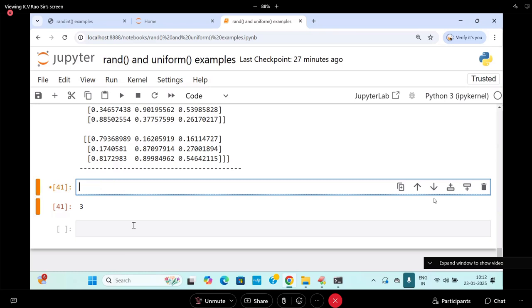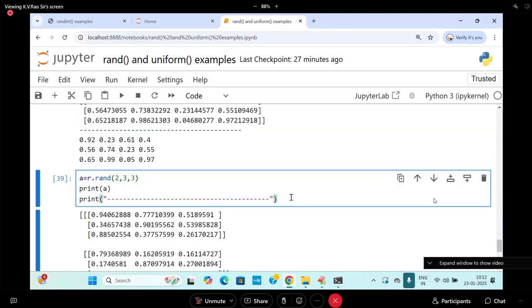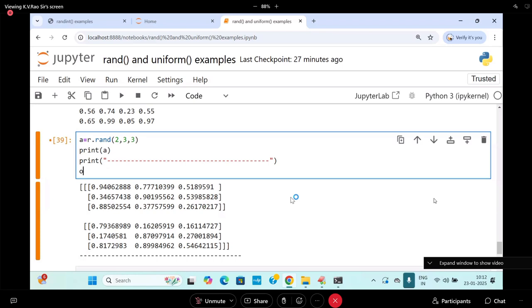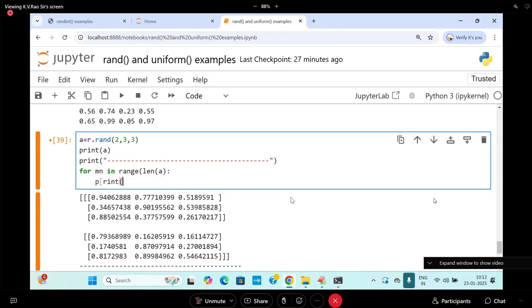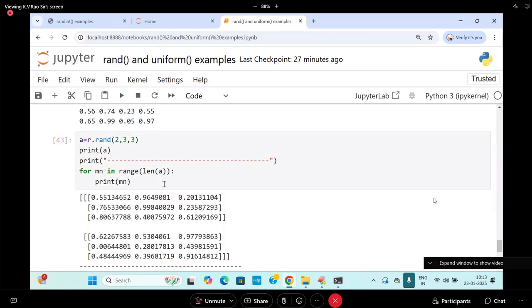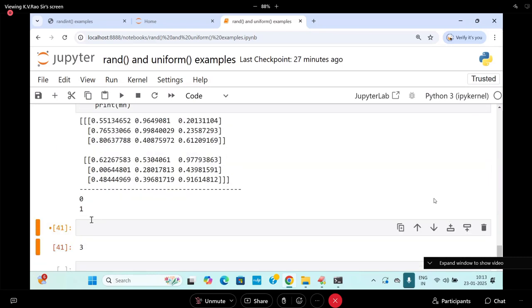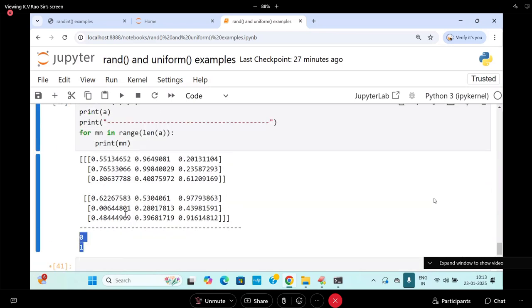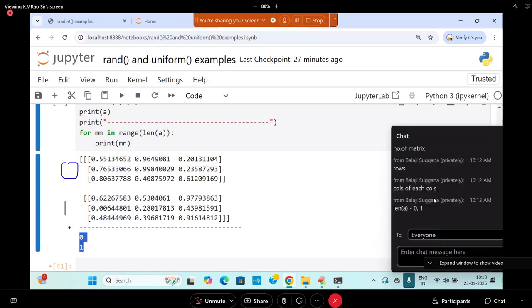Okay, this is enough. Now I want to start writing. In this place only, start writing. Come on, all of you. For MN, that is the matrix number, in range of LN of A. Print of MN. I'm going to print the data. 0, 1 are coming or not? This indicates the 0th matrix. This is called the first matrix.